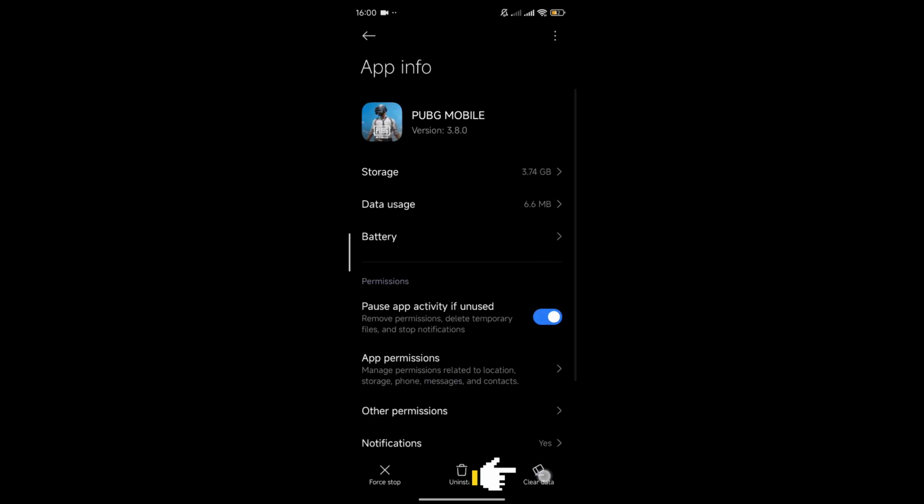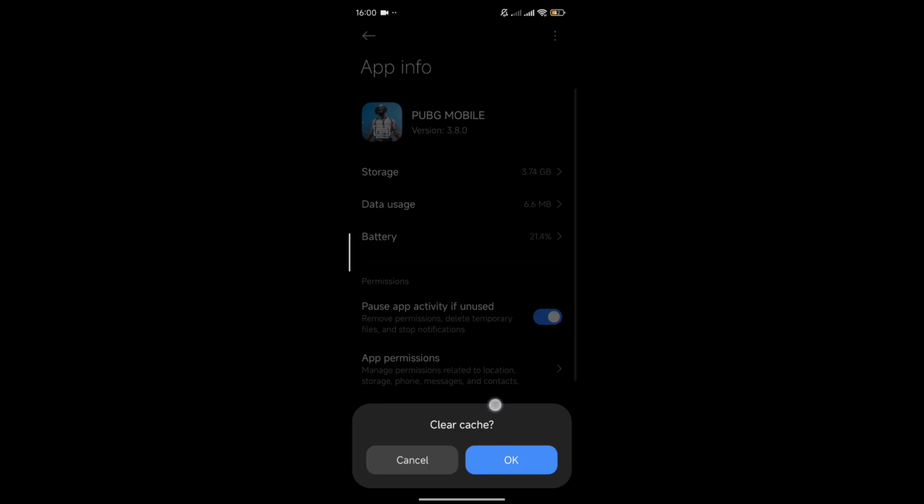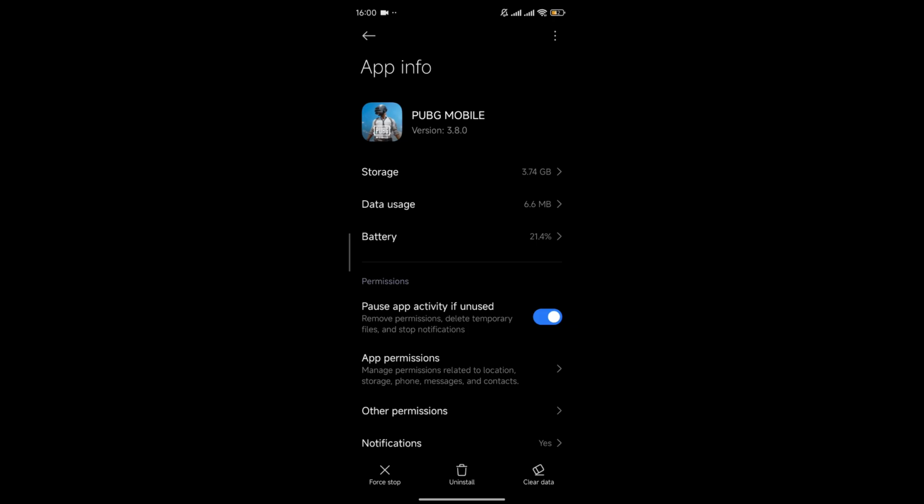Now simply select clear data. Once you've selected clear data, select clear cache again, and once you've done that, simply select OK. And once that is done, your cache should be cleared and all of your junk files should be removed. And once that is done, it could fix your crashing issues.